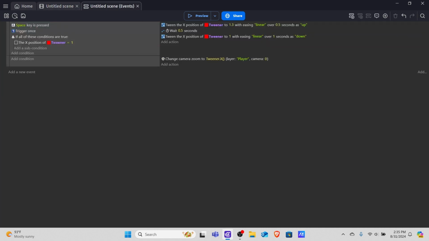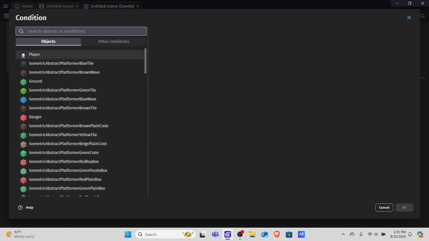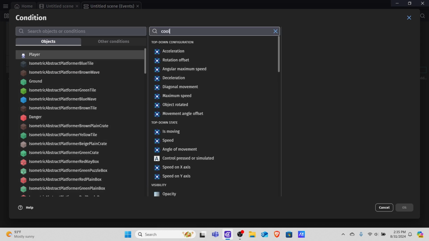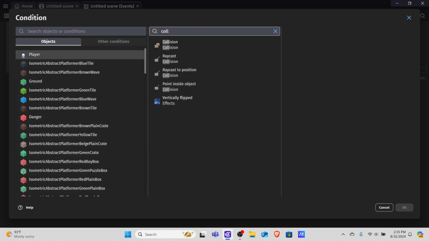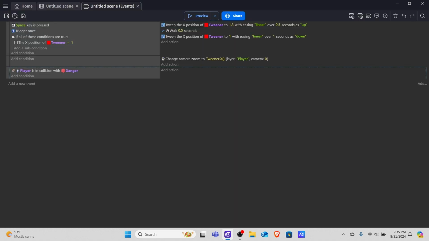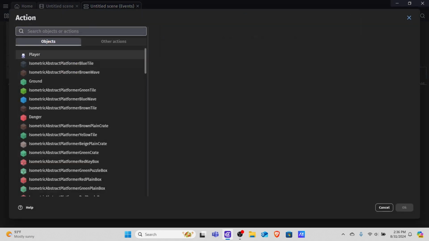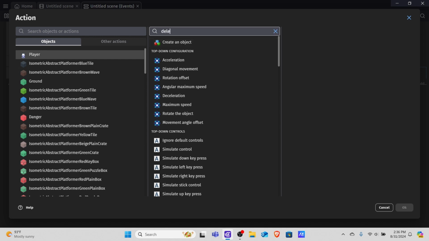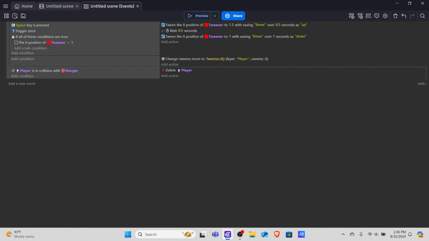Now the first thing we want to do is make it so when we touch that block, we want the player to immediately just die. So the player gets destroyed when it touches that block. So let's make it so if the player is in collision with danger, then we'll delete the player object. So let's add a condition. If player, we're going to click him, and then type in collision. If player is in collision with the danger object, then we hit OK. Then we want to delete the player. So I'm going to click the player, then type in delete, and hit OK.